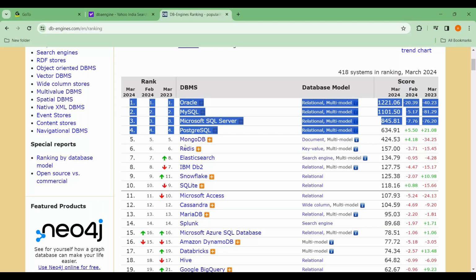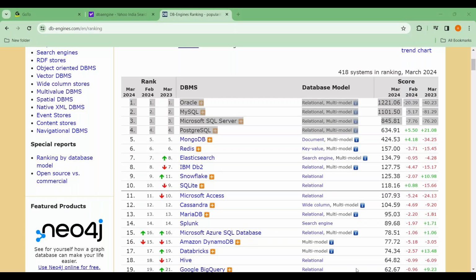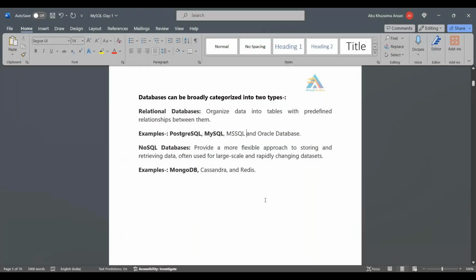Okay, so going back to my notes. NoSQL databases basically provide a more flexible approach to storing and retrieving data, and the examples are MongoDB, Cassandra, and Redis. Okay, so that is the classification of the database.